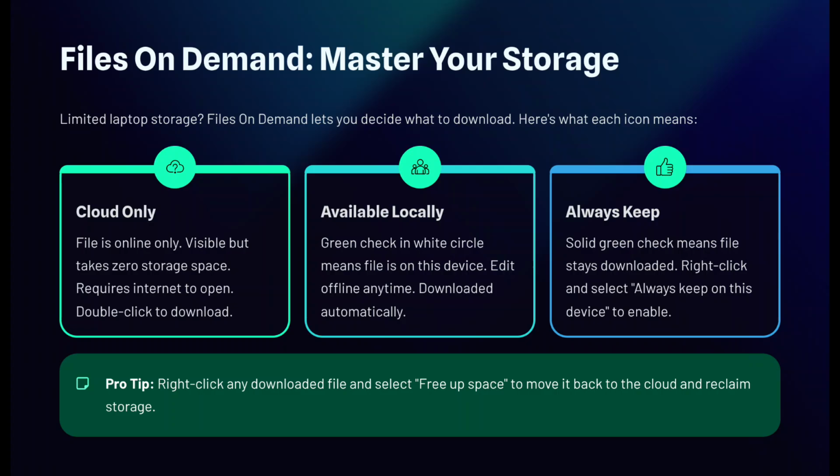Double-clicking downloads the file. The green check mark in the white circle means the file is available on this device. You can also edit it offline. If you right-click and select the option, Always Keep on this device, the check mark will turn a solid green. This file will remain downloaded until you remove the option again.